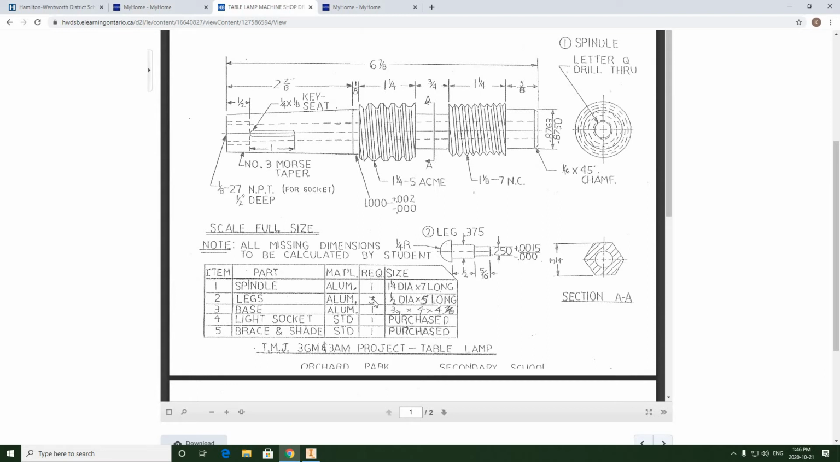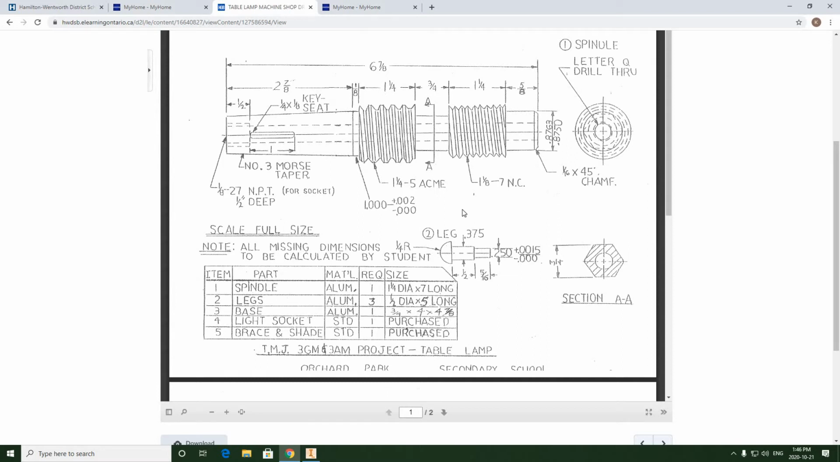All right, and then it actually says in this parts list, item number 2, the legs, right? This is aluminum stock. We're going to need 3 of them, and the stock is 1/2 inch diameter, right? So that's exactly what I said here. Don't worry about the length. This is a machine shop instruction. You're not cutting anything off at 5 inches long. You're just going to model it as per the finished sizes you see here.